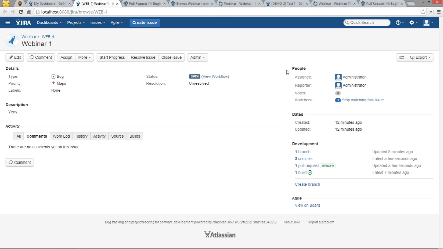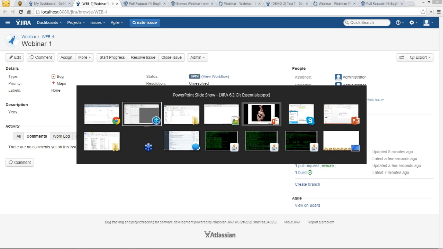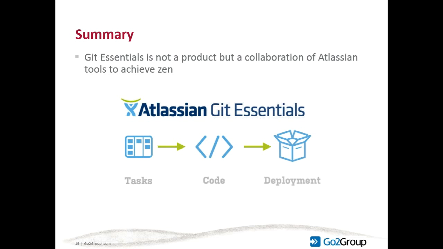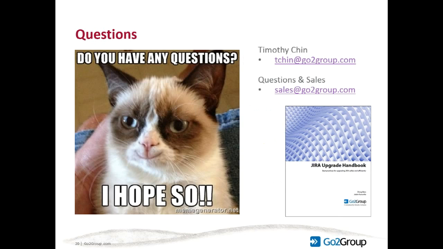Let's go back to the slides, and we'll take a look at the questions and answers that have been raised from the GoToMeeting panel. Before we do that, a quick summary. Git Essentials is not a single product that Atlassian provides, but a multitude of different products that help you achieve your Zen in development. Thank you for listening to the demo, and we'll now go through the questions and answers.